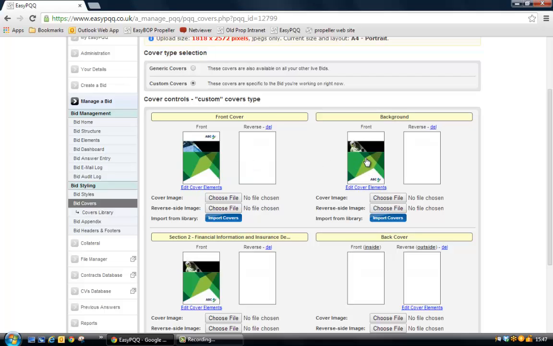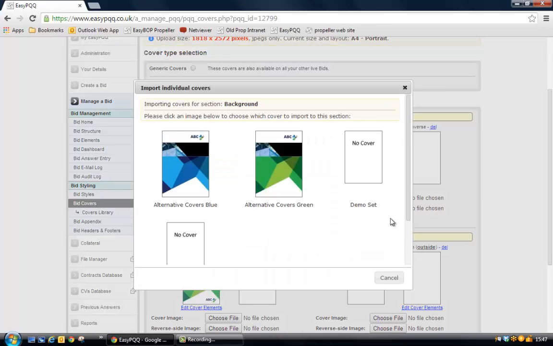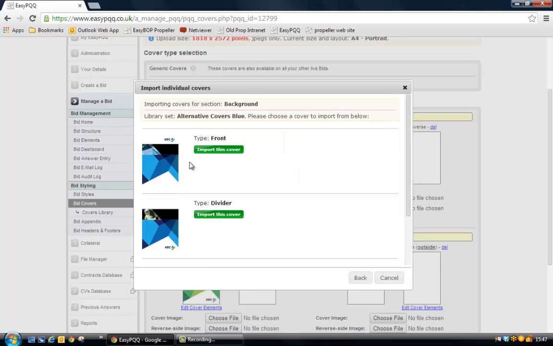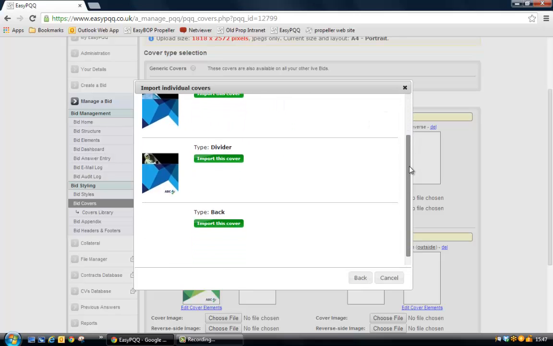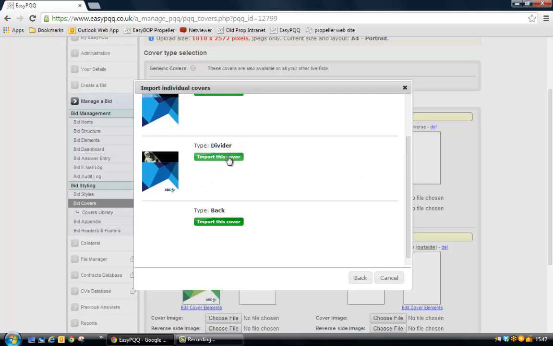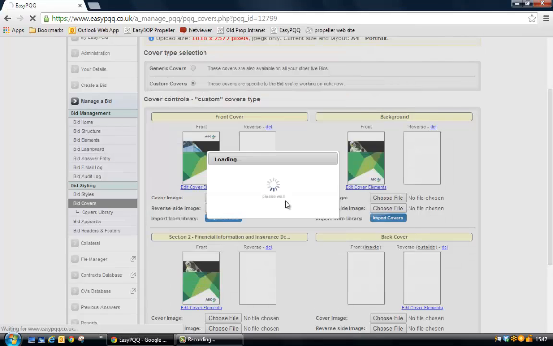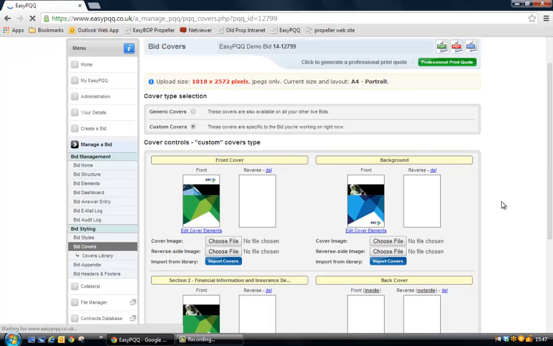So if I wanted to choose a different divider for this section, I would click Import Covers. It brings me to the Covers Library. So I'm going to say I'm going to have something out of this set. Click on that. It gives me little thumbnails. And then I'll say import this one. I've decided I want to use this. So import this cover. And it's updated my bid for me.